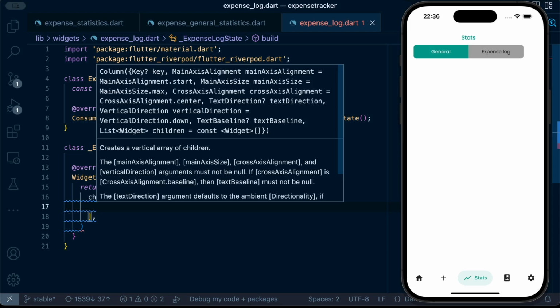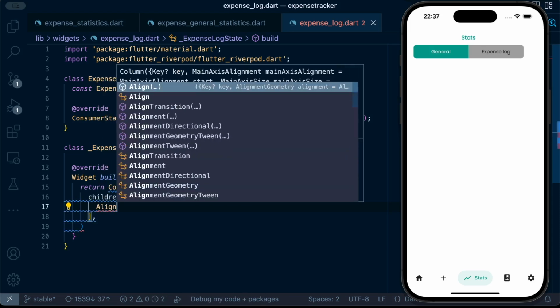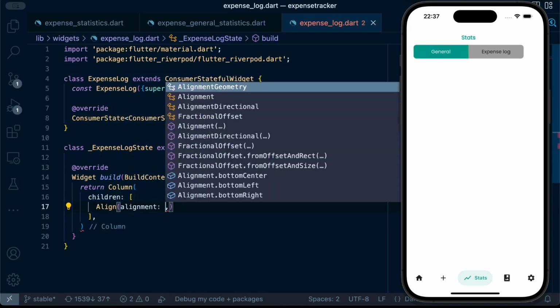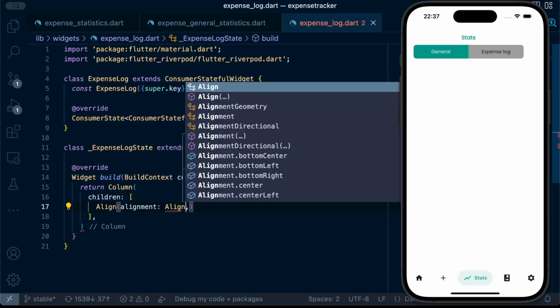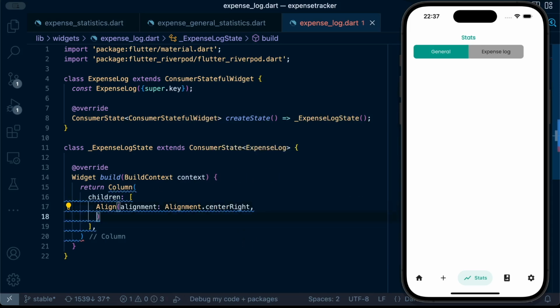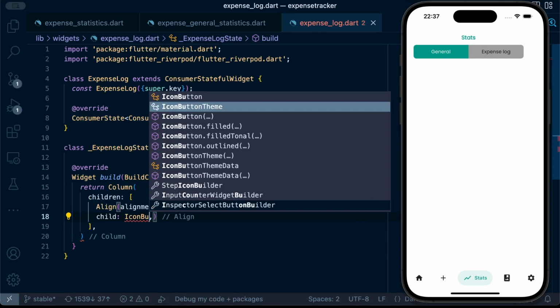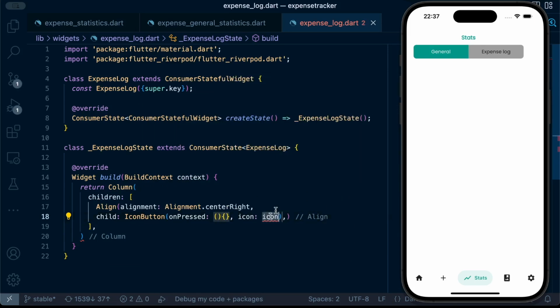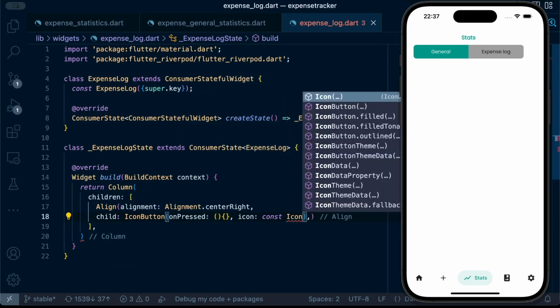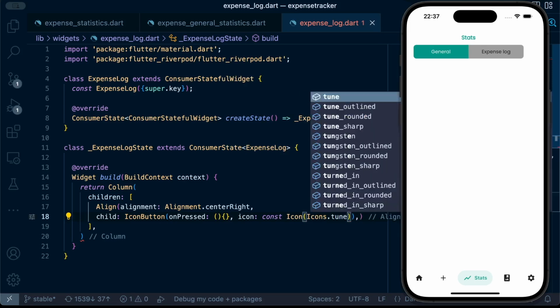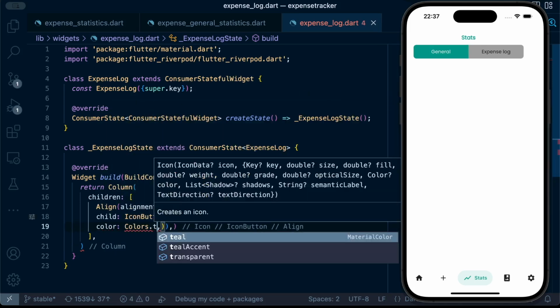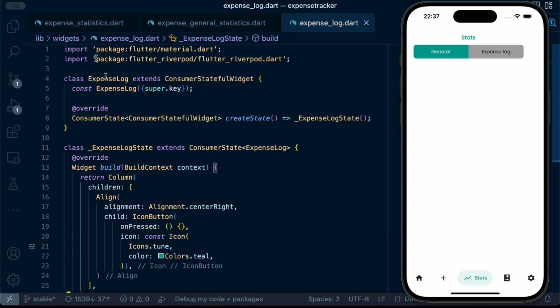So just adding a child just to show the difference when we tap. We're just going to align our child, which will be an icon button. And this is what will present our filter by using icons.tune. Let's just set the color, and then there we have it. So back to expense statistics.